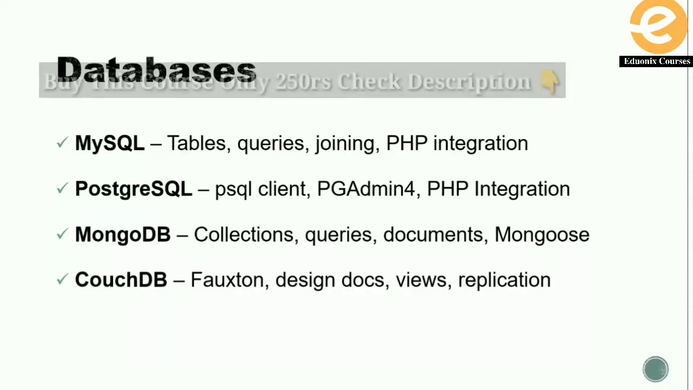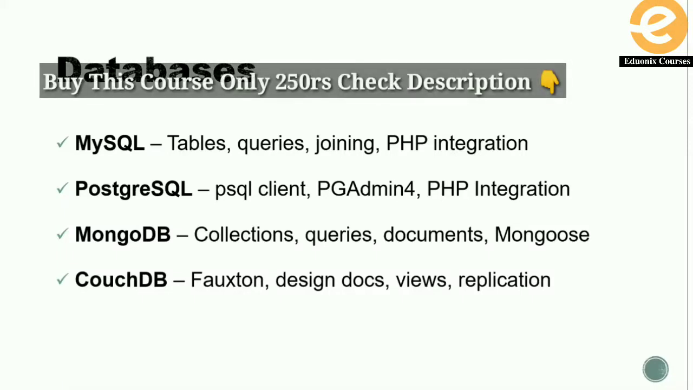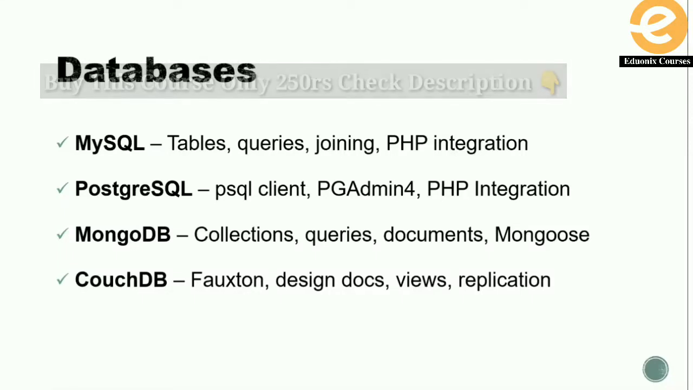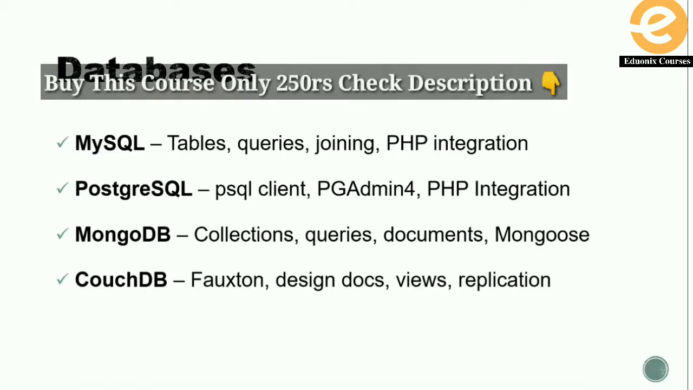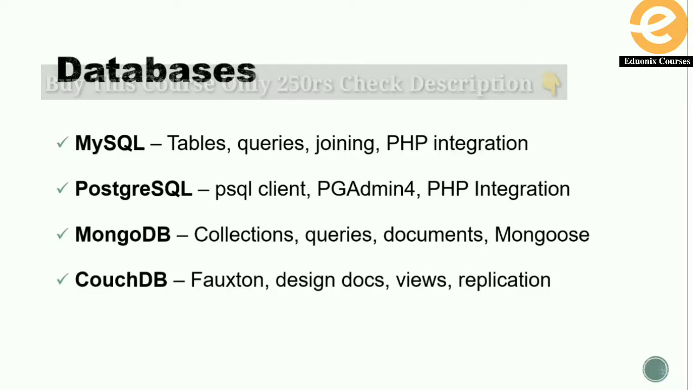MongoDB, which is a NoSQL database, we'll be working with collections. We'll make queries to fetch and insert data. We do that through documents, and we'll also be integrating Mongo with Node.js using an ORM called Mongoose.